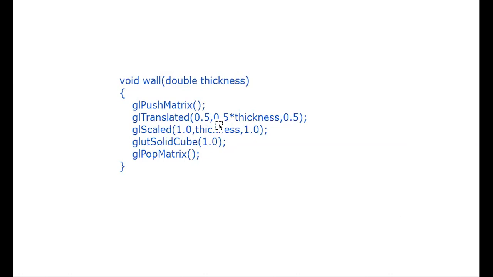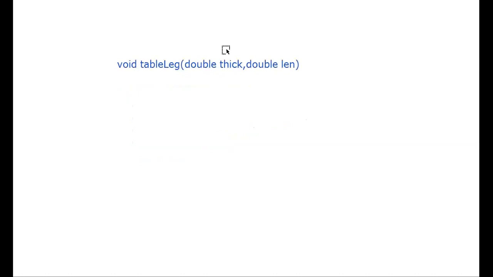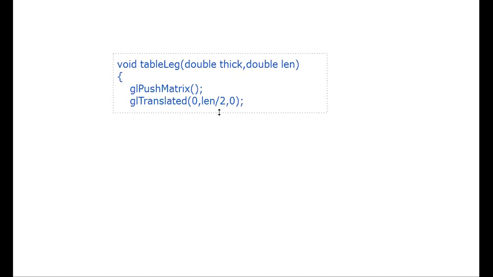Now we will go for the table leg. We will see how this table leg function works. In table leg, there are two parameters: thickness and length. One is leg thickness, and the other is the length of the leg. Length means the height of that leg. Here also you are applying transformation, which means you have to push. The same way, push matrix, which I explained already in the first video of the teapot program. Then you are doing translate D, the same thing.